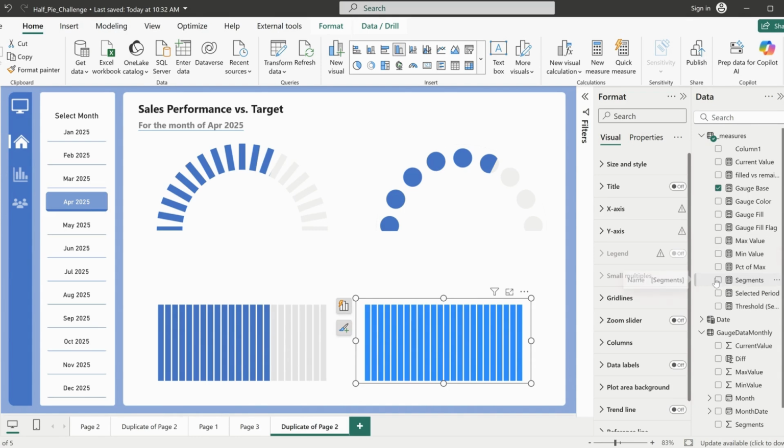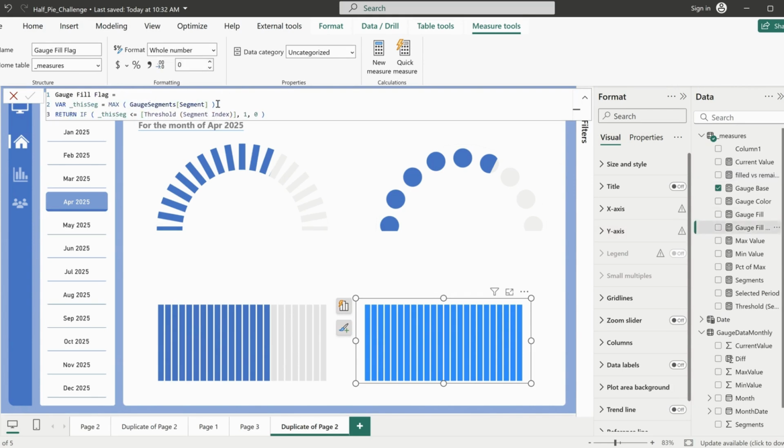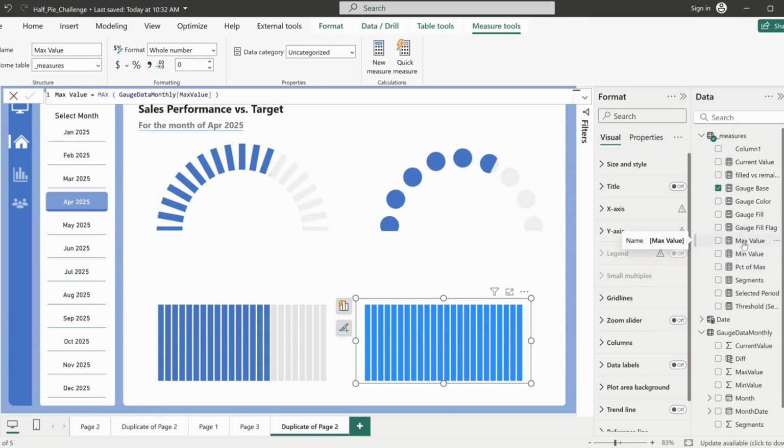So what I did was to create another measure, and what it's doing is that it's looking at the gauge field flag, which I have here. So what this is doing is to get the maximum on the segment, and then return if this is less or equal to the threshold segment index. If you look at the threshold segment index, this is what I have here. It takes the segment and then rounds the percentage of maximum times the segment. So we have the percentage of maximum also here. You can see this is the max value. What is the max value? You can see it's just a max of what is in the table. Max value here, and then the min value is also the same thing. So those were the measures I created.